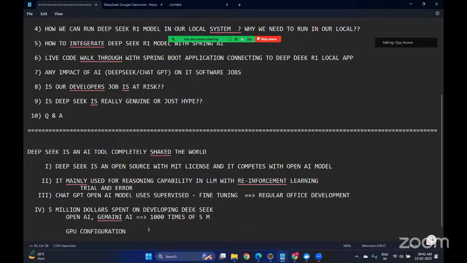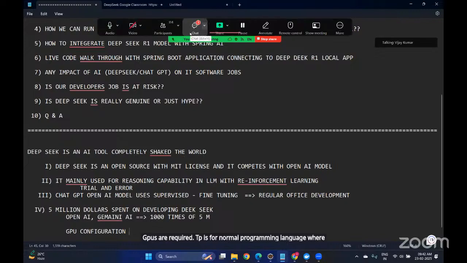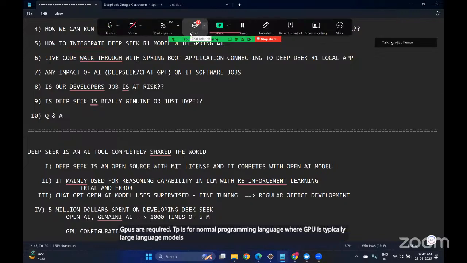We hardly talk about CPU. That is for normal programming languages. But in the case of large language models, GPUs are required. CPU is for normal programming languages, whereas GPU is typically where we require large language models. Okay.